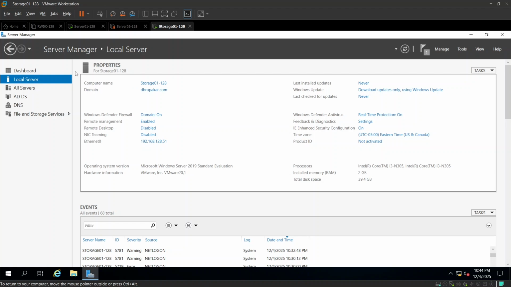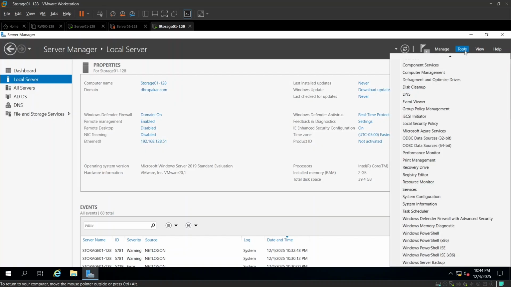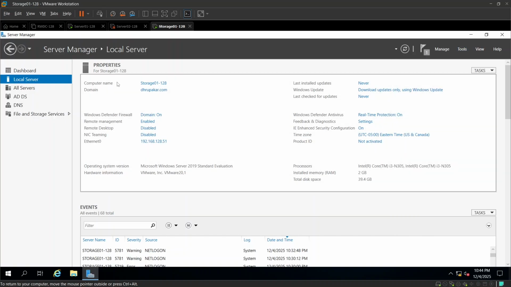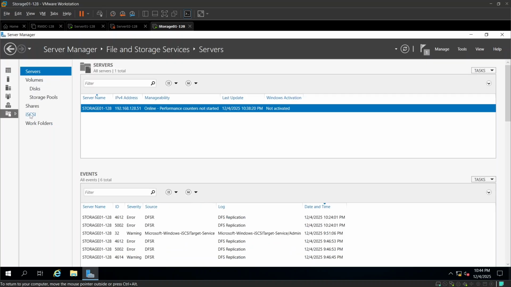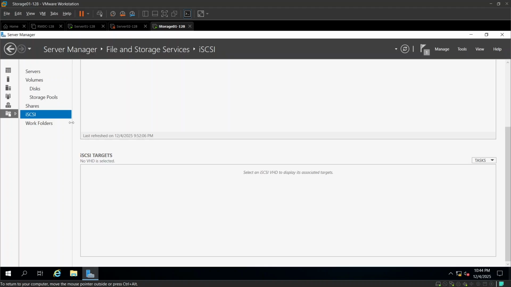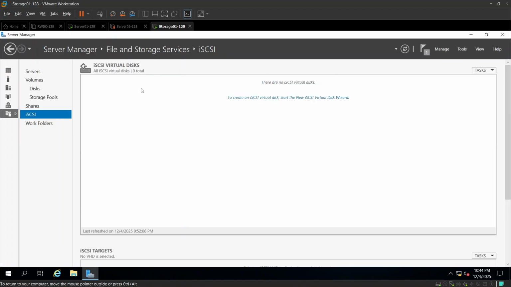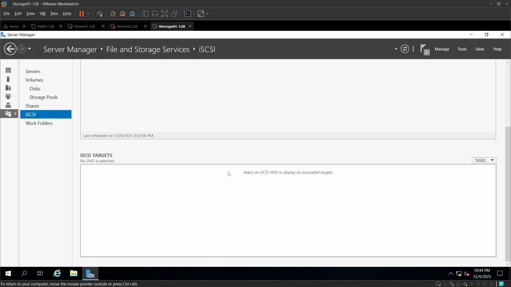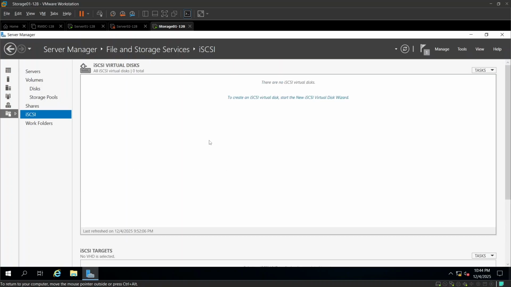Now, as you can see, this is my Storage 01 machine with this IP. Let's go to tools. Actually, we need to check the iSCSI target server on this. Let's go to File and Storage Services, iSCSI. And you can see I have no virtual hard disks over here, and the targets are also empty. So I have deleted everything that was asked in exercise 7.1, so we can redo it again.